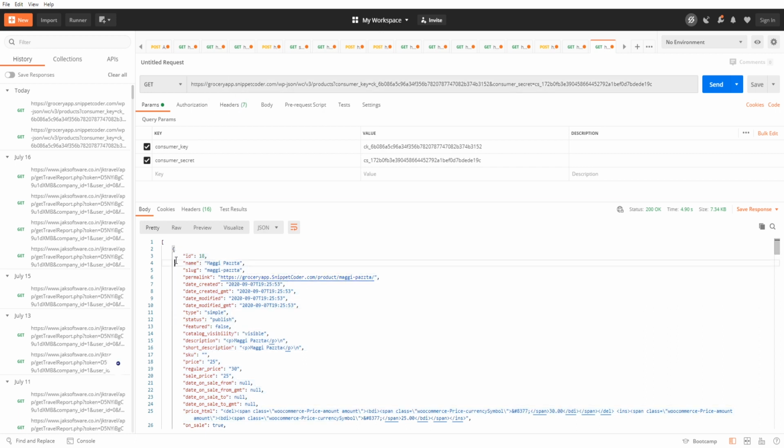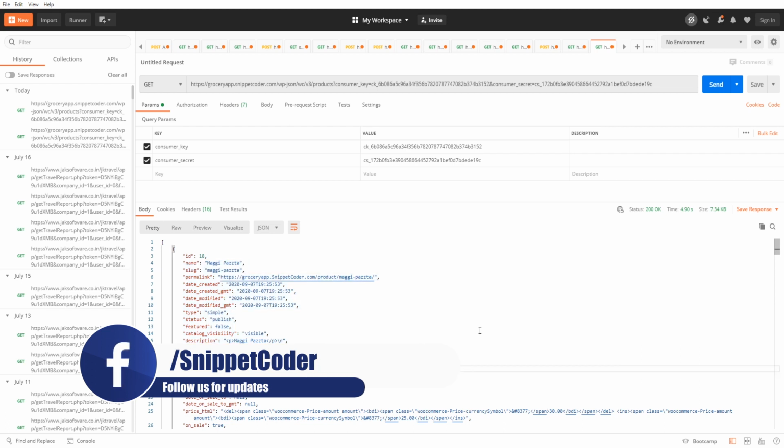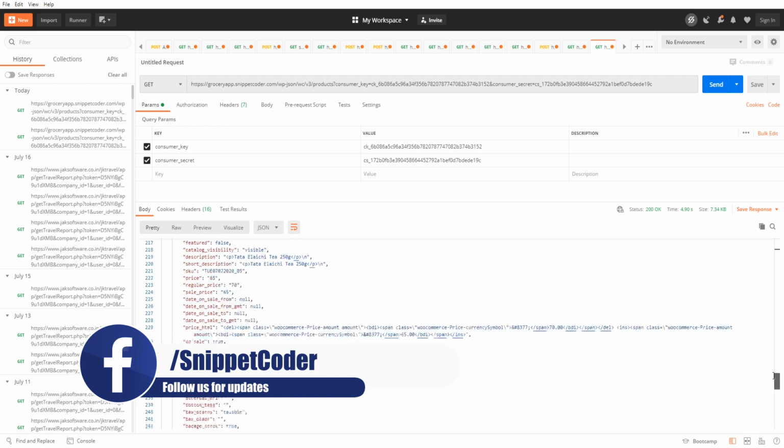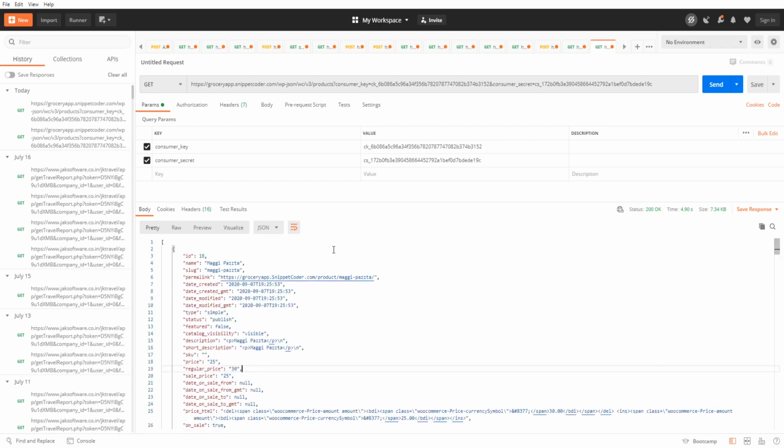Here we are getting the data which we have entered. We are just getting the published data only, not any other data. Here we are getting the product name, then we have the URL, then we have the category, short description, then we have the price, then the regular price, then the sale price. Also we are getting the price HTML.